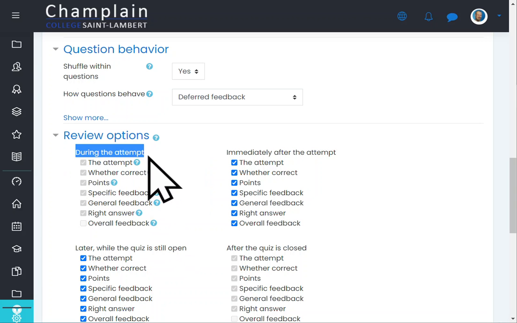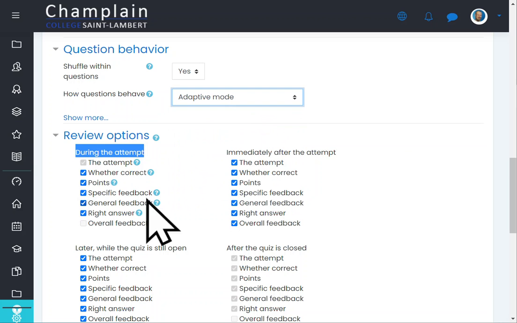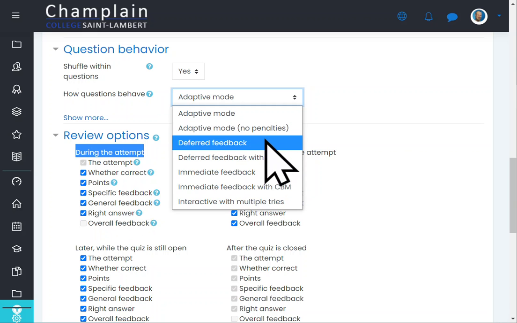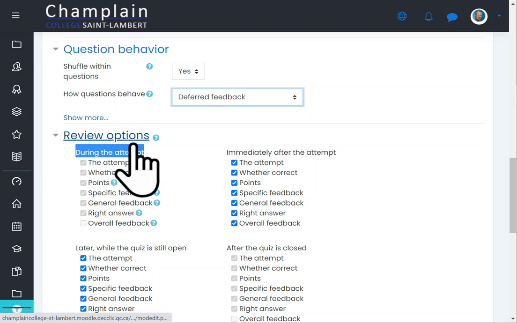During the attempt, if it's deferred feedback, they cannot see the right answers or the wrong answers. If you go here, this will suddenly be available, right? That means that students can see if an answer is right or wrong right away when they answer it. But we don't want that, or I usually don't want that. So I'm going to use this. So this is grayed out.